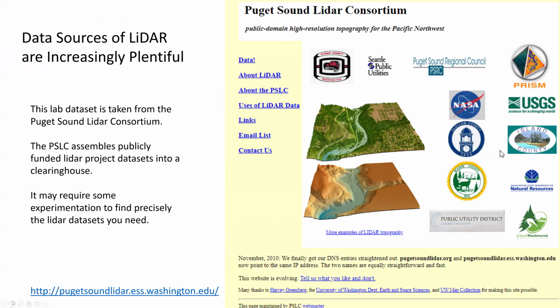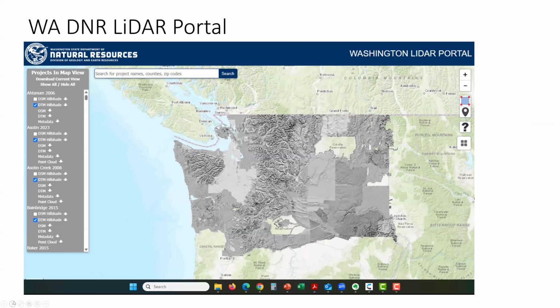Sources of LIDAR are increasingly plentiful. Actually this lab is not taken from the Puget Sound LIDAR Consortium, but the Puget Sound LIDAR Consortium used to be as good as it got. Now there's data also from the Washington DNR LIDAR portal. And I think I heard that they're going to do the whole state this year. I don't know if anybody has any detail on that. That was geo gossip. I should try to find out more about that. There are gaps in this, notably tribal areas who prefer not to be imaged or have their own sources that don't go into the DNR LIDAR portal.